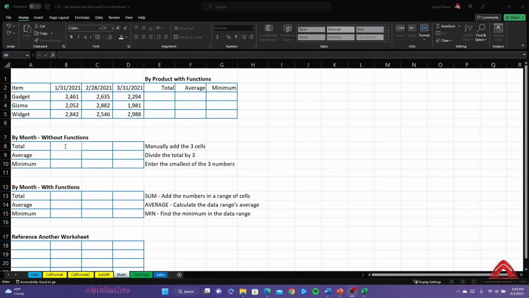Now, if we go to our total section here, we want to get the total for our gadgets, our gizmo, and our widgets for the month of January. From here, we're going to simply start by typing down the equals symbol, indicating to Excel that we're going to start a formula. So from here, now we can start referencing the cells.